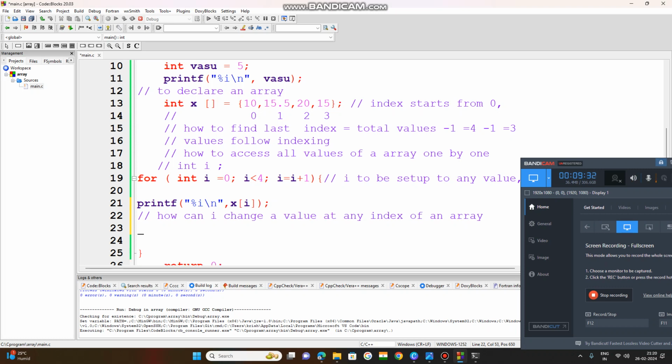Suppose I want to change the value at the 0 index. To change the 0 index you need to write the code like this: the array name, then index, bracket, and here we need to say 0 index.